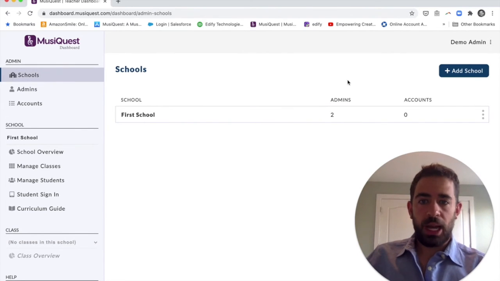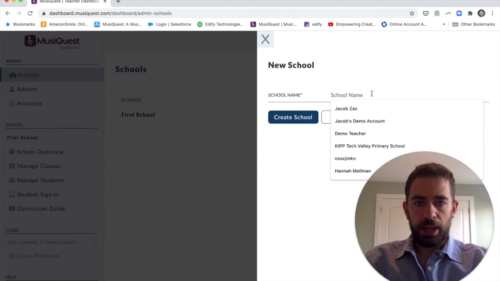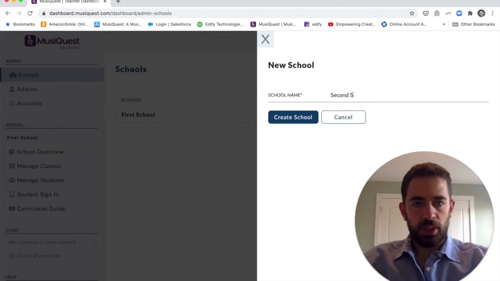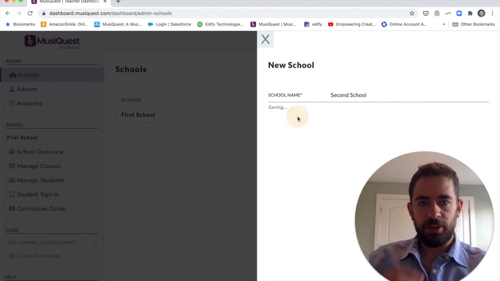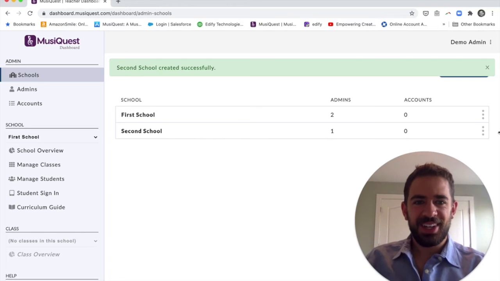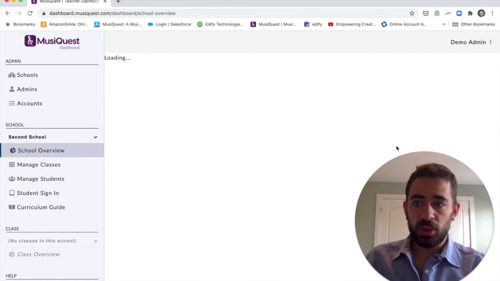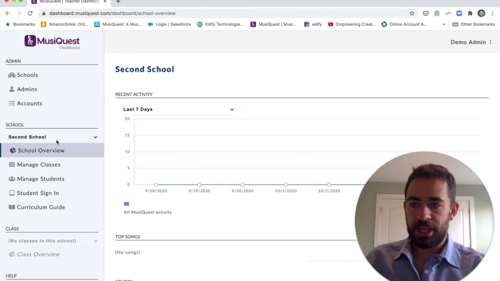You can also add multiple schools. That's part of being an organization and having admin privileges. Let's call this one Second School. Not very creative. Not as creative as your students will be after they play with MusiQuest. We can now edit this. Or we can view this school, which will take us to this school in the left-hand nav. You can see that we can toggle back and forth between them just that easily.